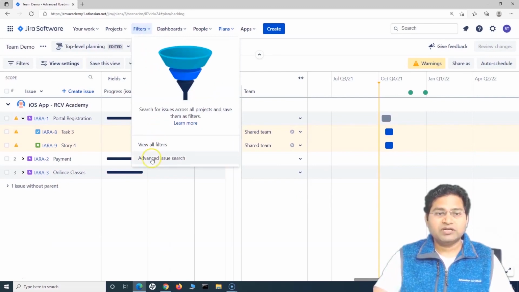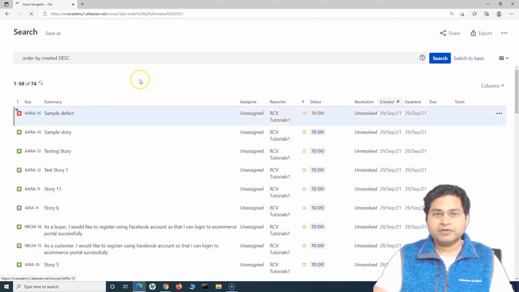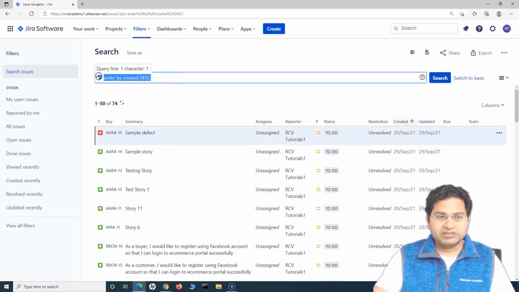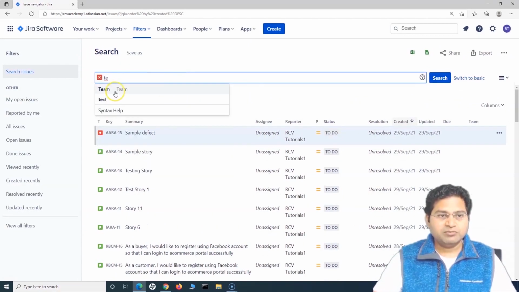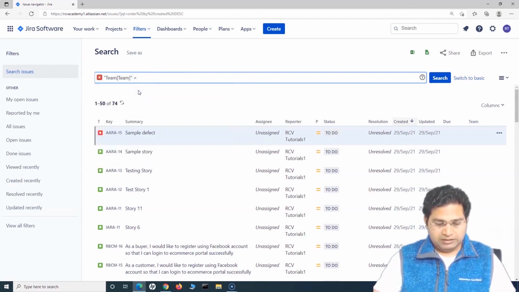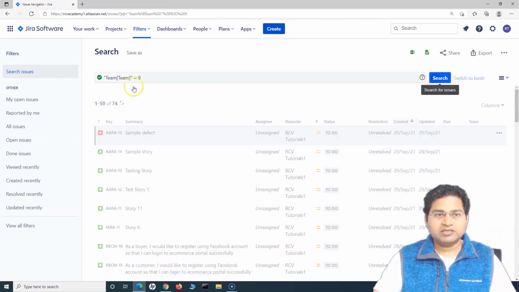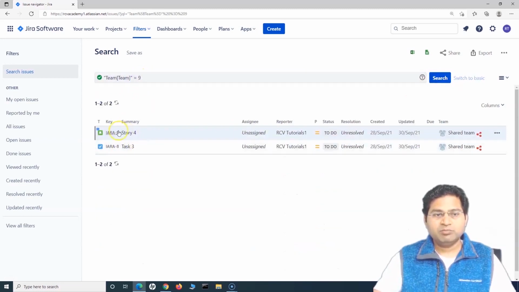If you go to the filter, go to advanced issue search, and search by the shared team, I can search by team. As I start typing team, team will appear. Just select that, say equal to, and shared team. Click on shared team and search. It will select a number, and you will see both 8 and 9 appear. And you will see that the team has been tagged to these issues.